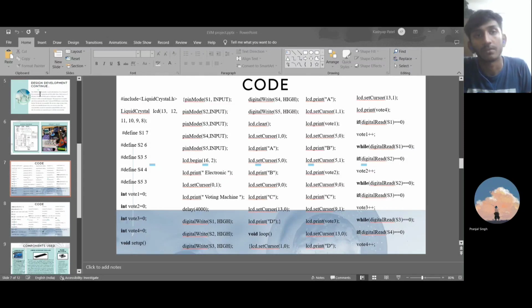In the setup function, we are making all push buttons input mode so that we can take them as input. Then we start the LCD to display, and it starts displaying electronic information. Here, the set cursor sets the cursor and moves it to print the next item on the LCD. Then we write I for all the push buttons. Then we print A, B, C and D.